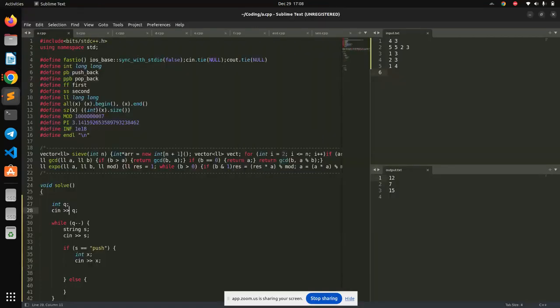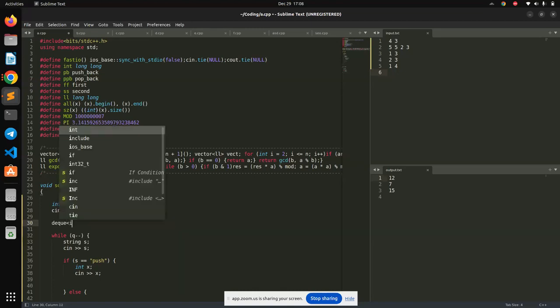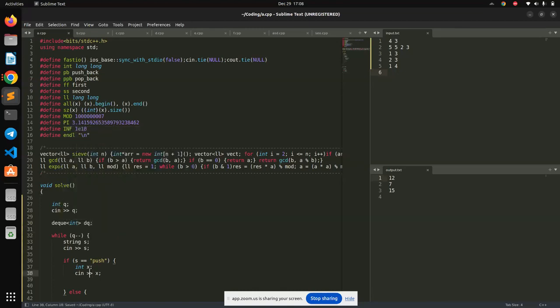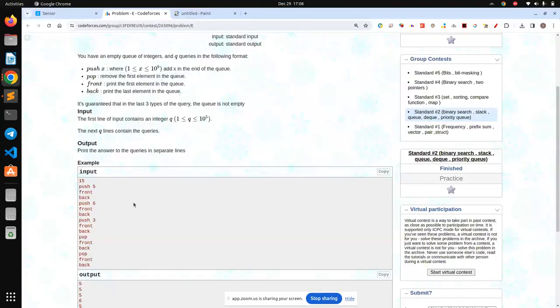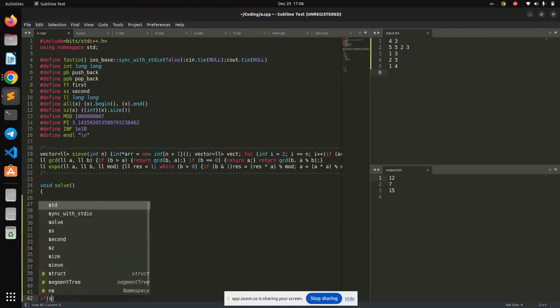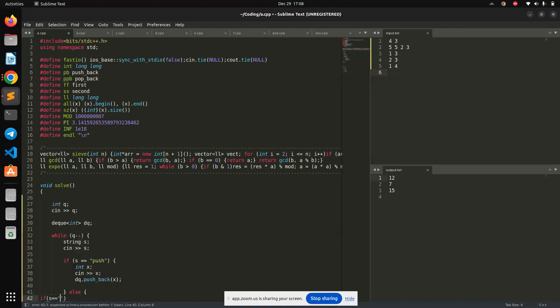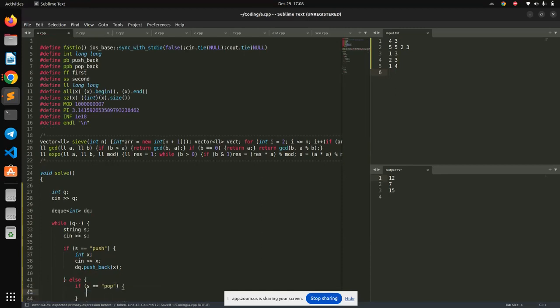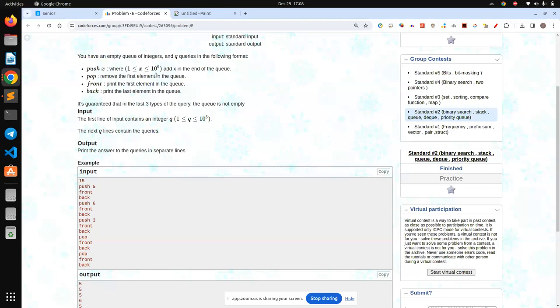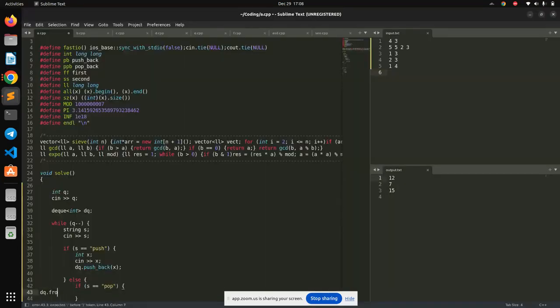So let me initialize the deque data structure. Let's name it dq. So I just need to do dq.push_back(x), right? Otherwise, if it is a pop, I need to remove the first element in the queue. So if s equals pop, I need to pop out the front element, correct? Remove the first element. So there you can just call the function pop_front. It will pop out the front element.